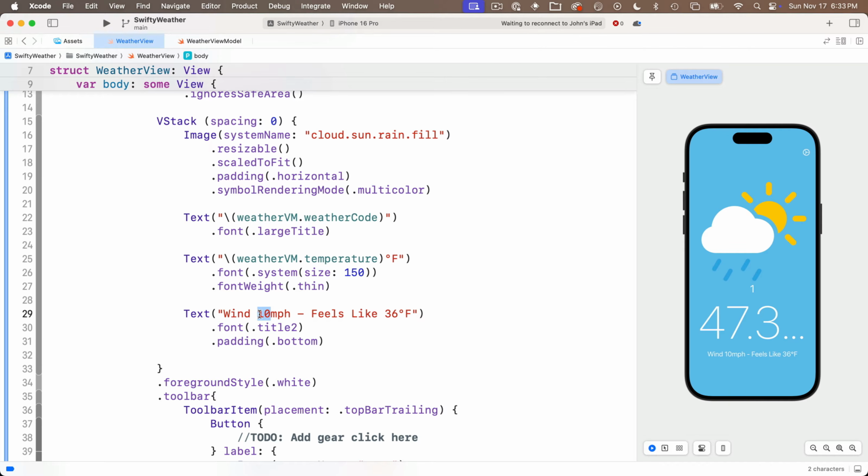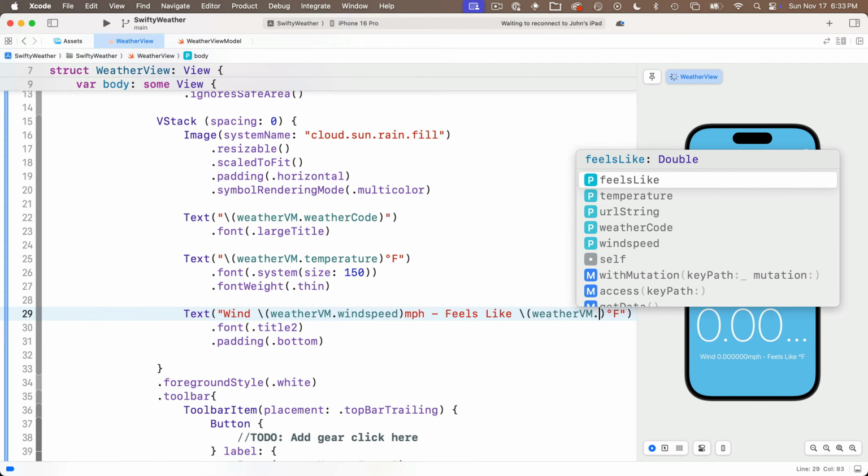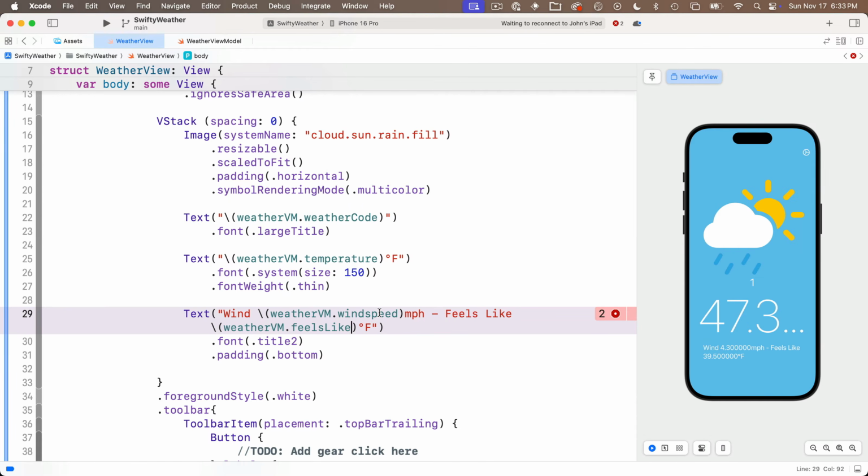First, let's change our wind speed to string interp, and where that number was, we'll pass in weathervm.windspeed. And we'll change the feels like temperature to string interp weathervm.feelslike. Now all of these values have decimal places because they're doubles. We want to convert them to integers.